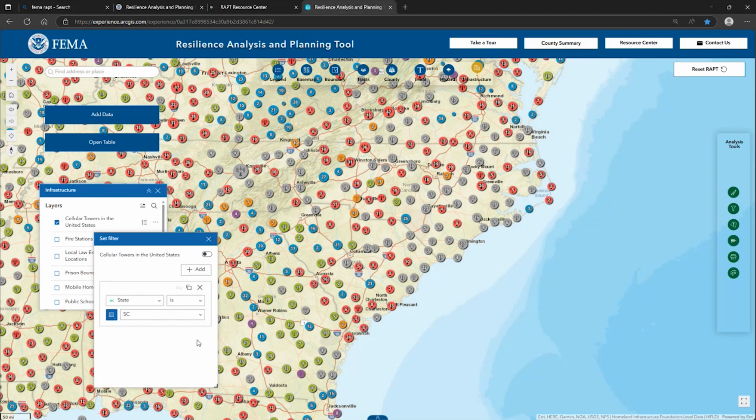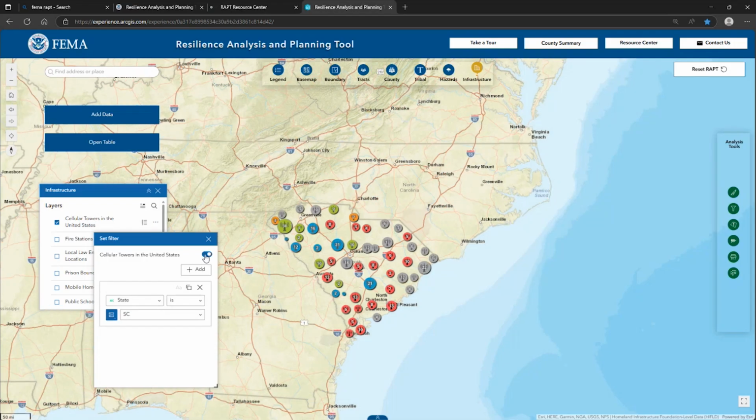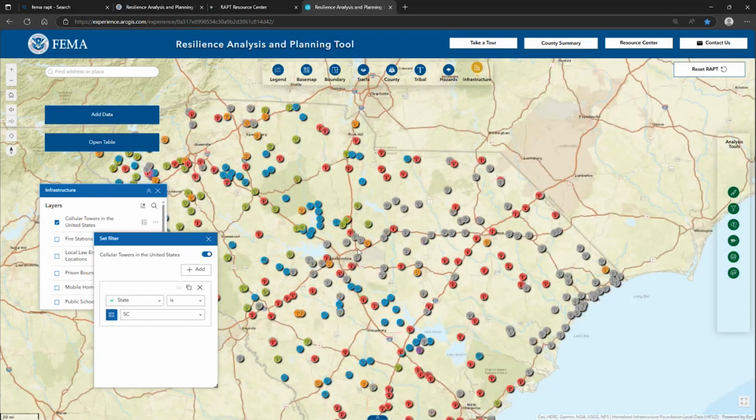So once all the parameters or clauses have been set, again, we can toggle on the filter by clicking the toggle button. And once we do that, the map will now reflect only those data points that fall within the established parameters. So again, for this example, we're only looking at cellular towers in the state of South Carolina. So let's zoom in a little bit so we can see some of the differences.